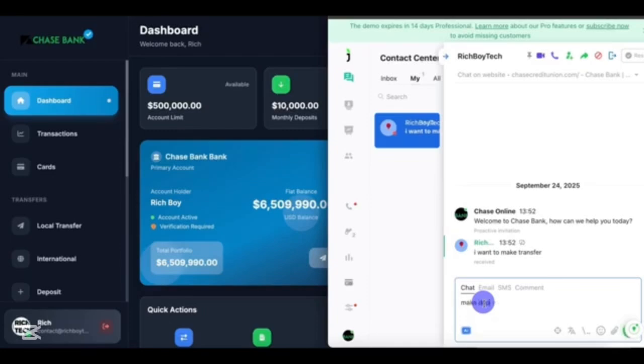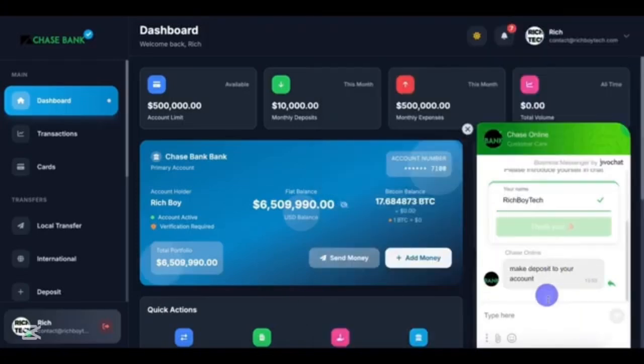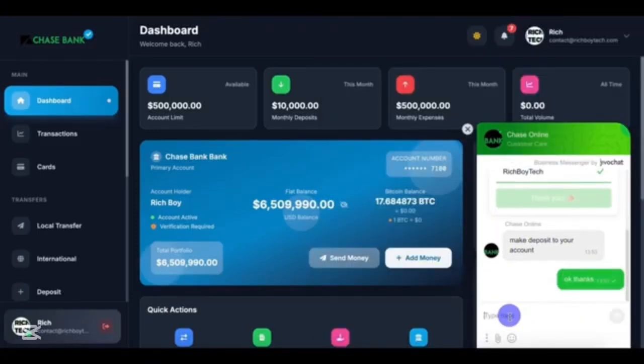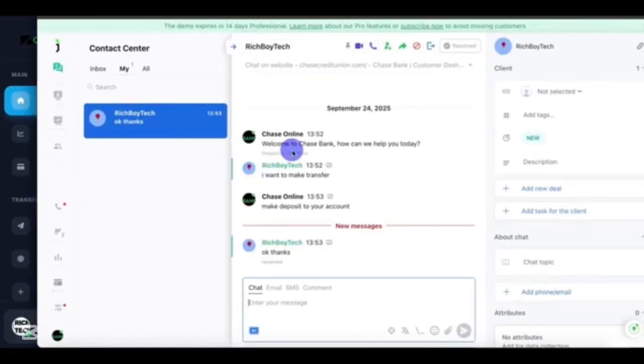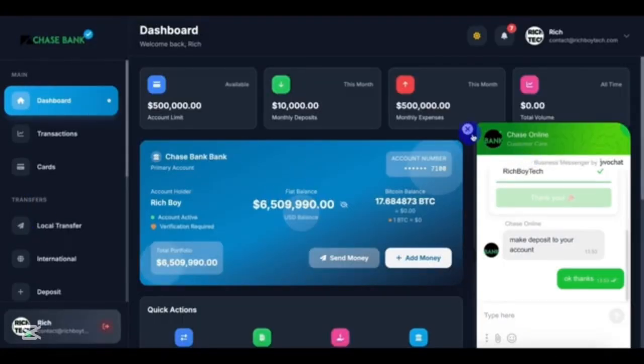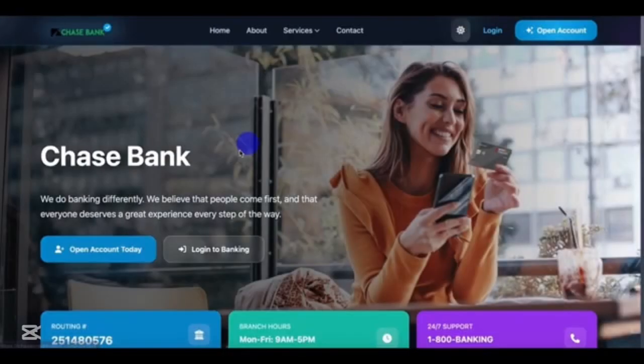You make deposits to your account. So the user will see it. So reply okay. So this way you chat live. If you have a user or client on your website, you can chat with him or her live. Maybe to direct them to make payment or how it works in case they have any question. So this is the simple online banking website. It's not simple, it's powerful.